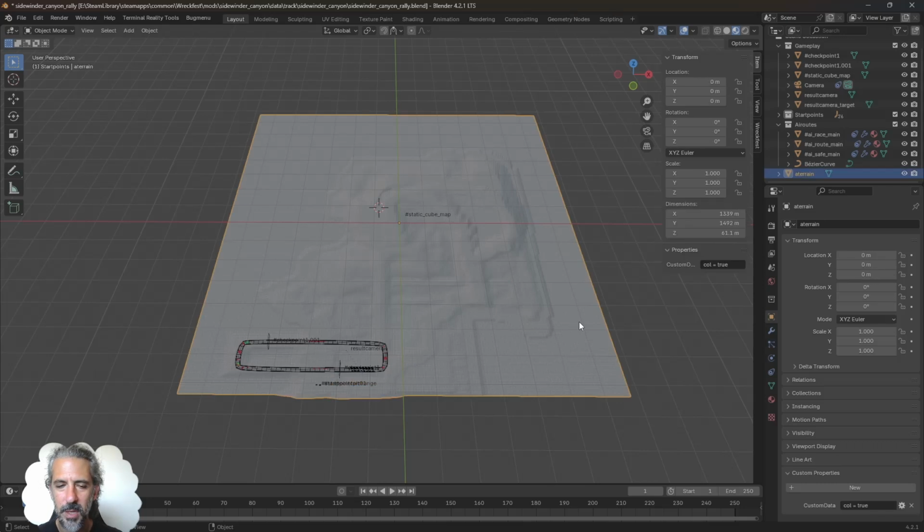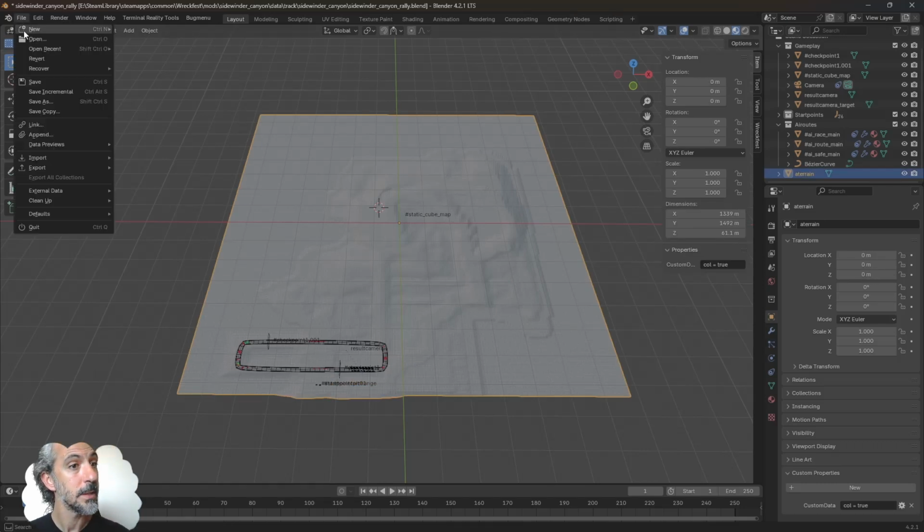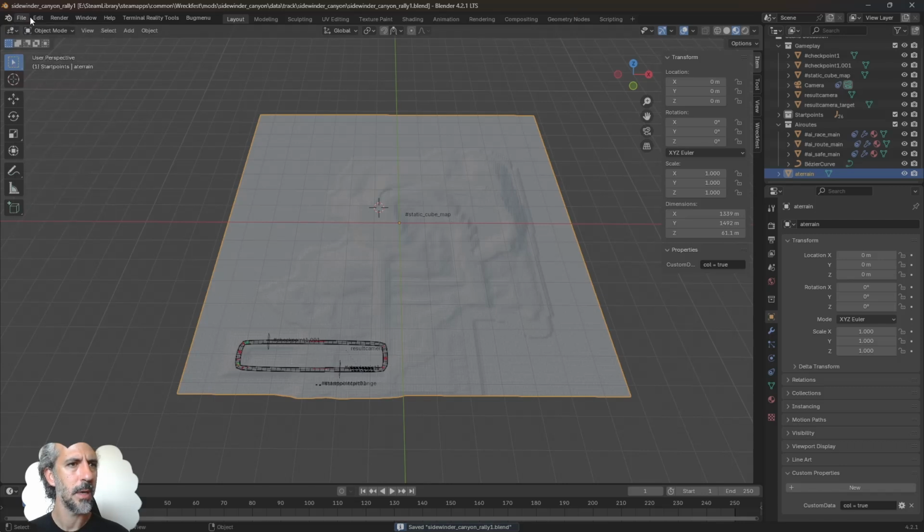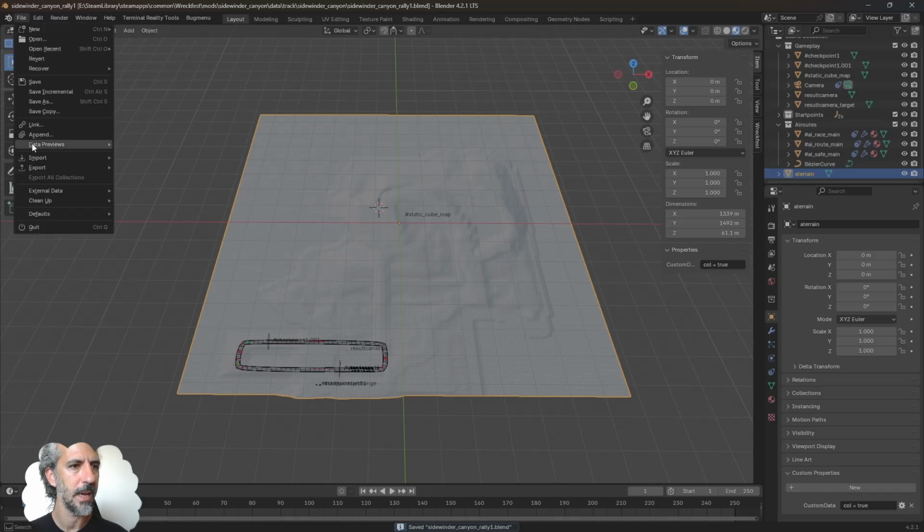I think it's okay because we want those to be rotated from how they were and everything before. So let's save again. Oops, I didn't want to save. And let's export.